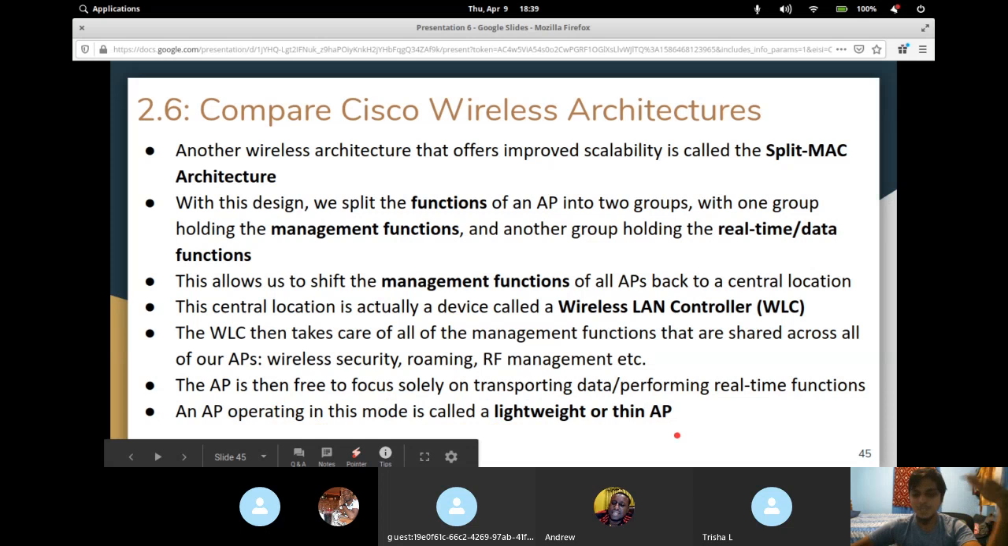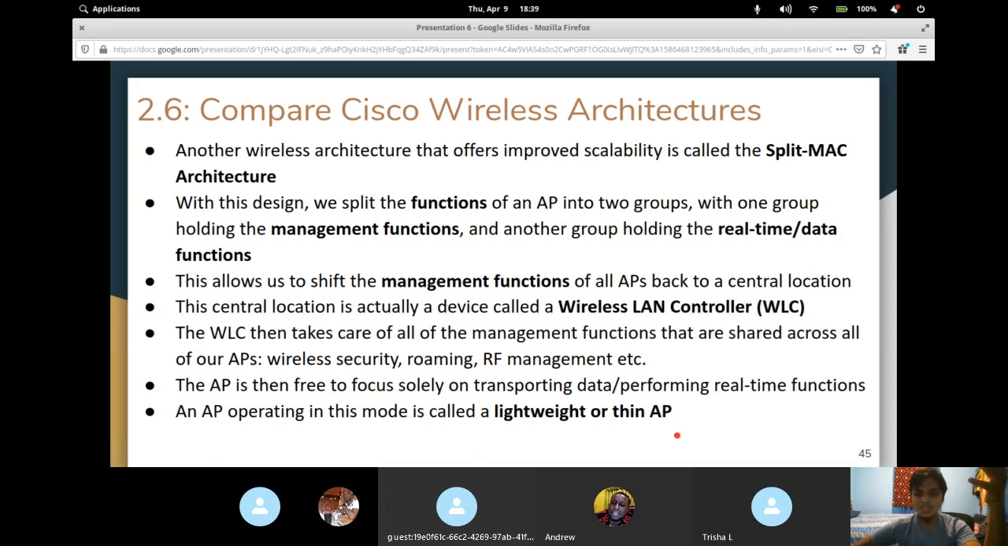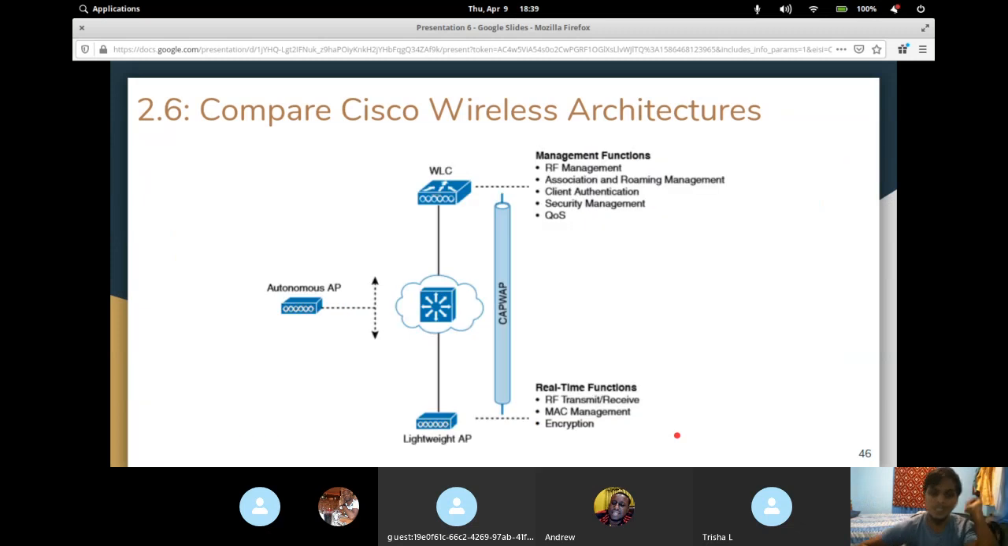So basically the AP does all the physical stuff, but all of the managerial stuff that we used to do and try to tell the AP what to do before, all of that is being done by the wireless LAN controller now. So we are going to just configure our stuff on this wireless LAN controller, and it's going to be pushed out to all of these lightweight APs. Yeah, so you can see how it's much easier there.